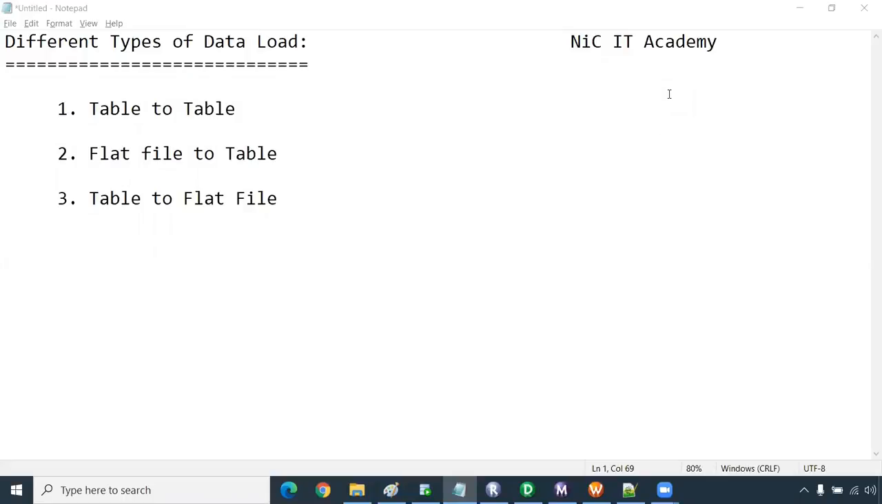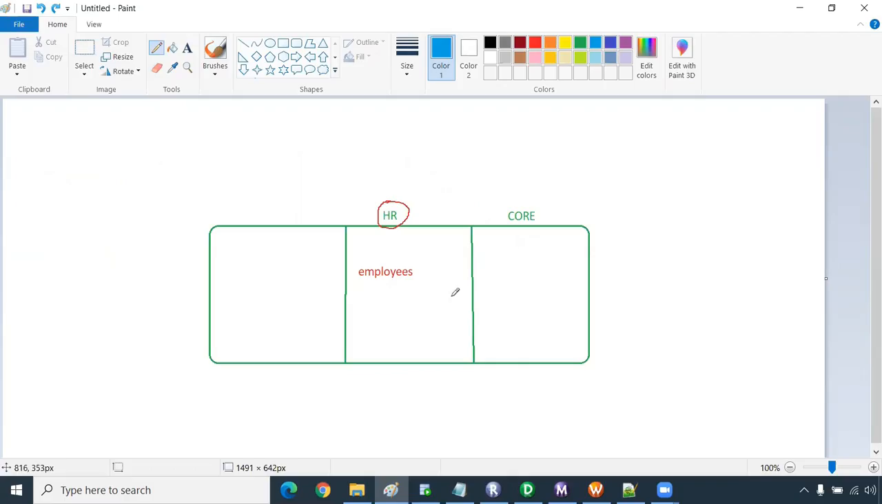Welcome. In this session, we are going to see table to flat file load. In our previous session, we have seen table to table load and the flat file to table load. So now we will see the table to flat file load. Consider we have the table here in HR schema.